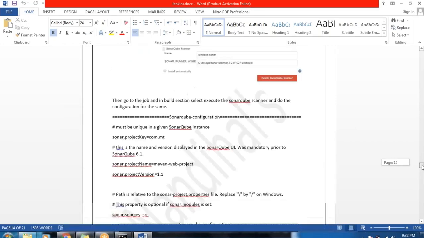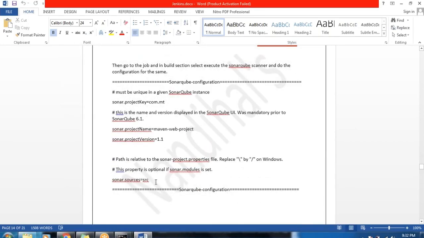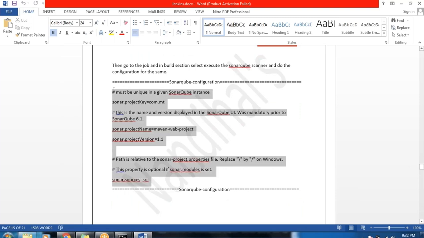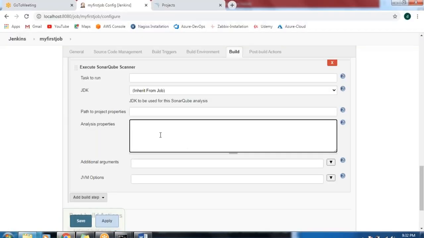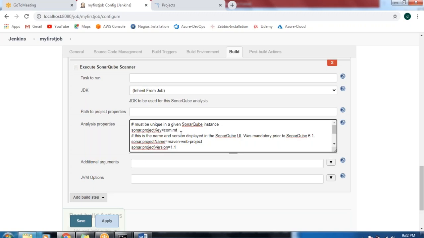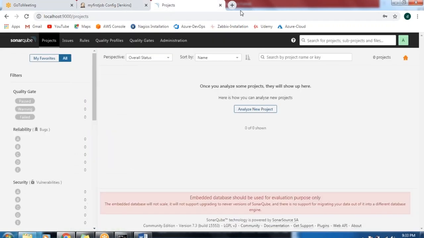Now in order to configure here, just add these property files. First thing is sonar.projectKey, that is your group ID, guys. In our project it will be com.nandia. You can check here.